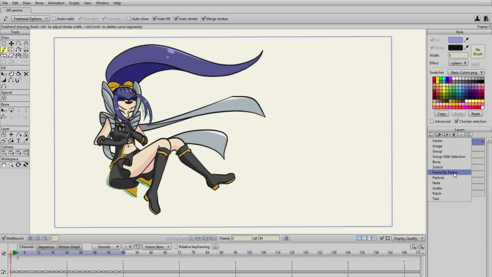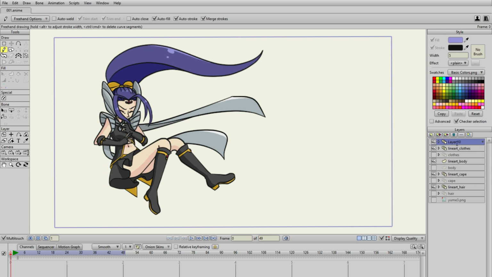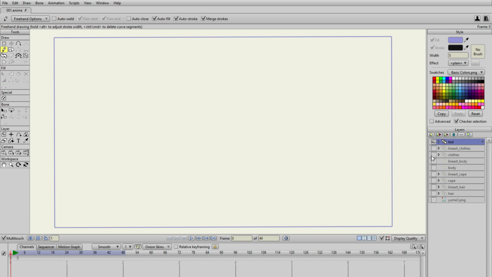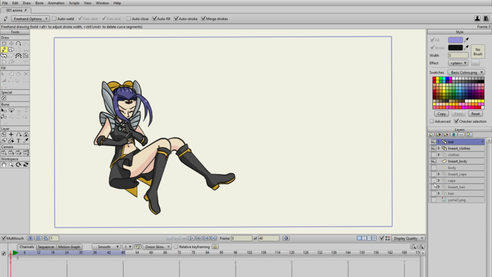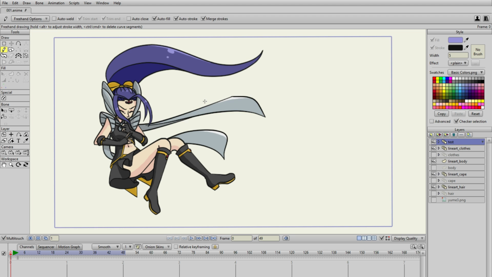Let me quickly make a frame by frame layer here. It asks me to name it, and I will call it test. So here we are. This is a new layer. Okay, so if we try to draw something here, you can see the stroke color is here, the fill color is here.